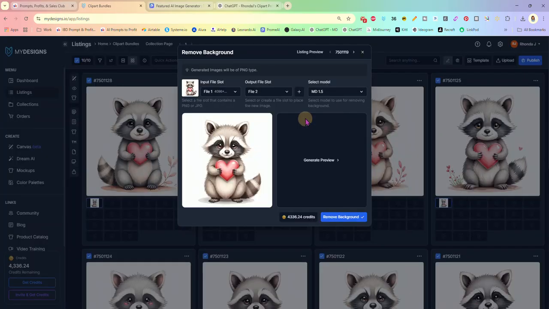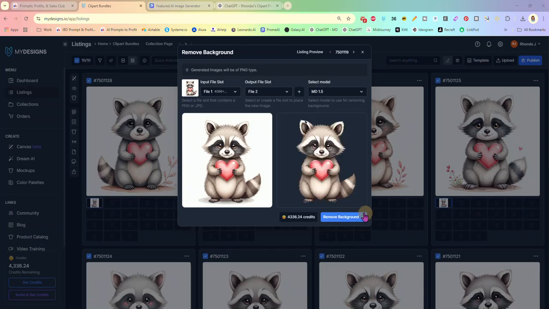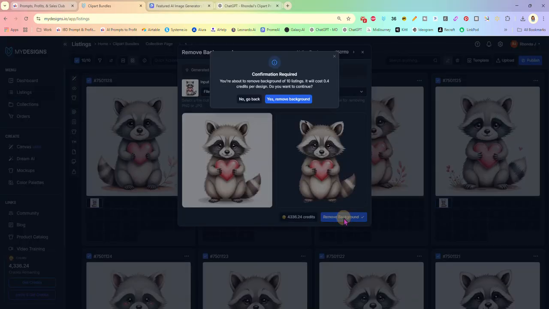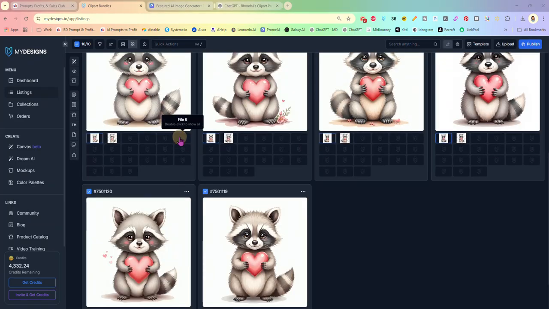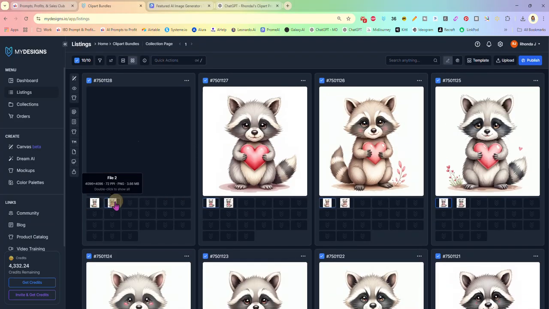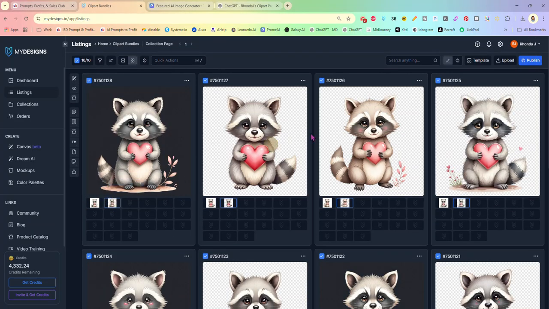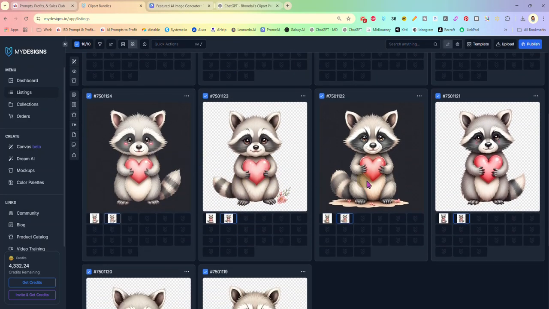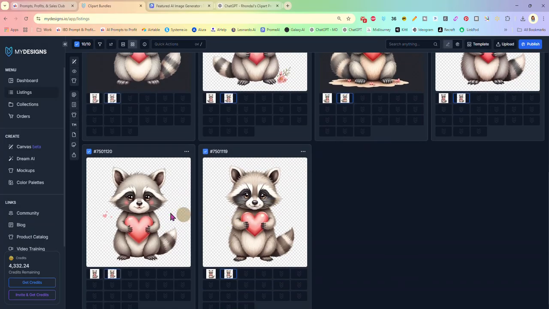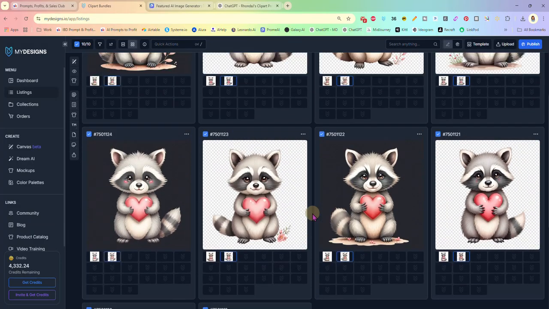We are going to click on remove background, and let's just generate a preview here quick. Alrighty, and we're going to click remove background, and it's going to do it for all 10 listings. Alrighty, all 10 have their backgrounds removed now. We will double click so we can look at it, and they all look pretty good. Yep, they all look good.